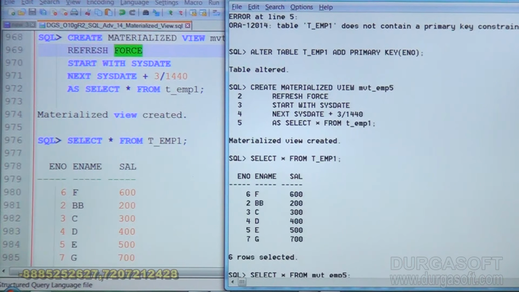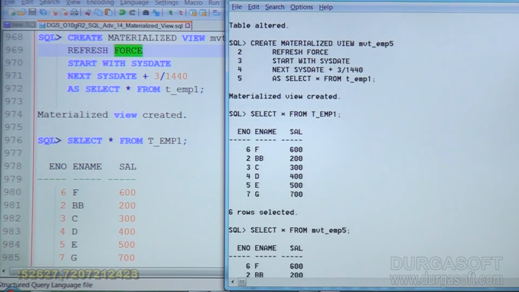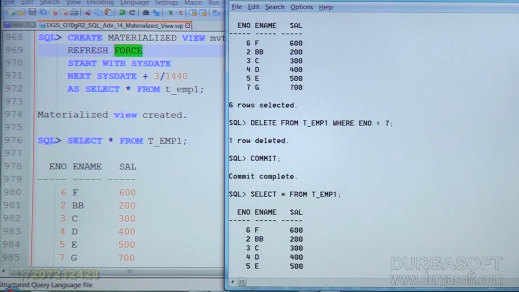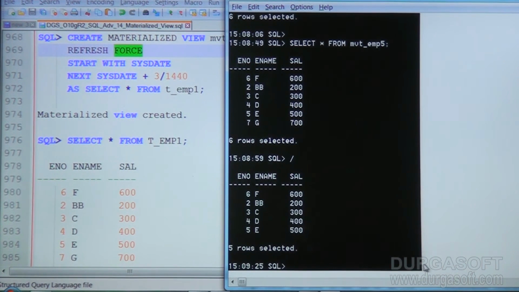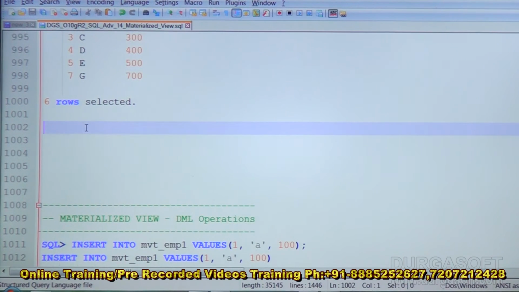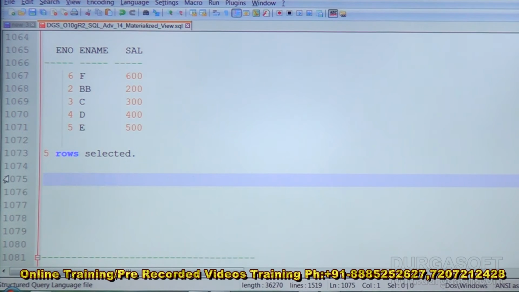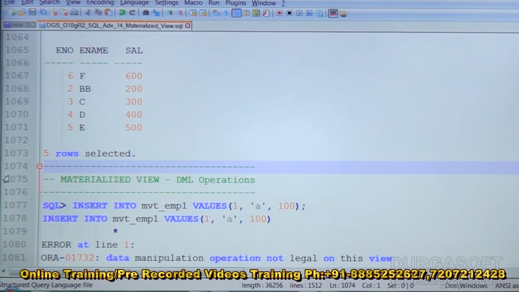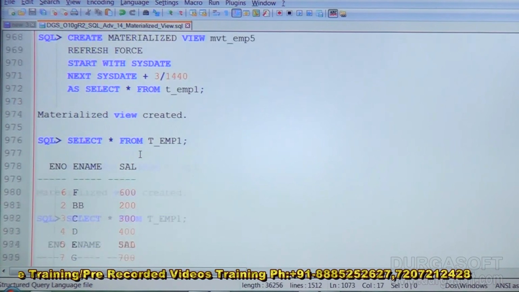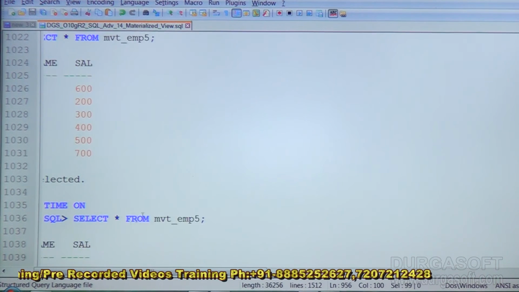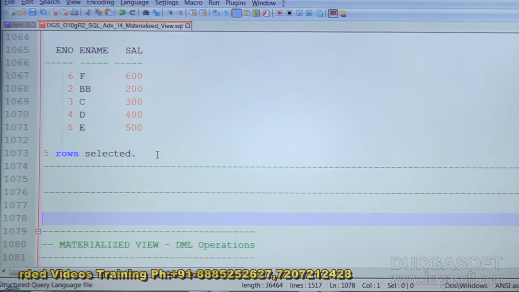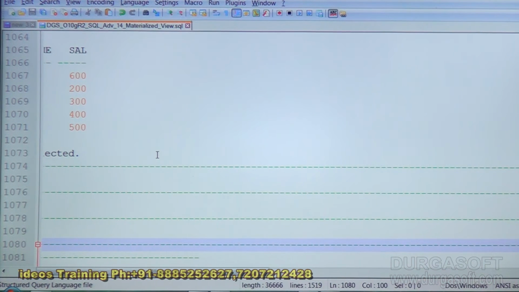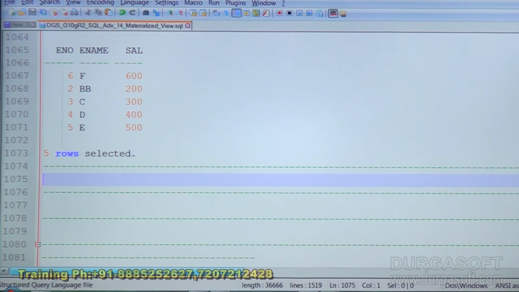So we have seen the automated refresh in case of force refresh also. Next, let us see on commit refresh.